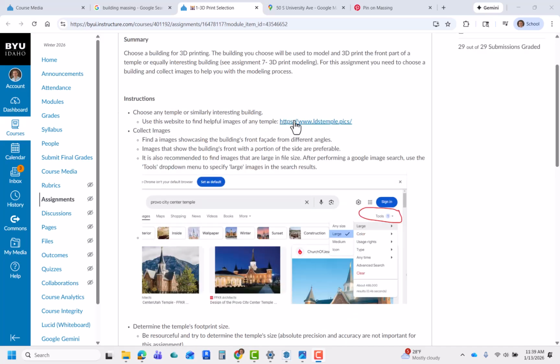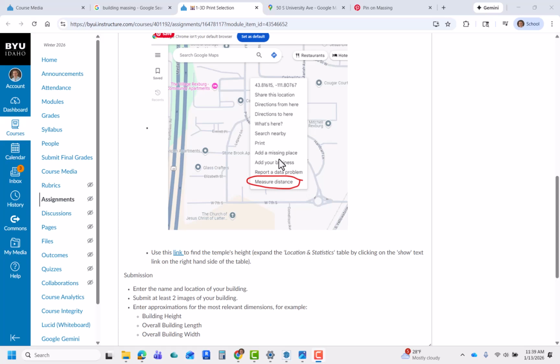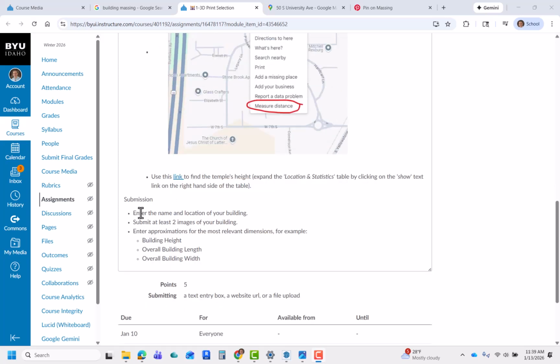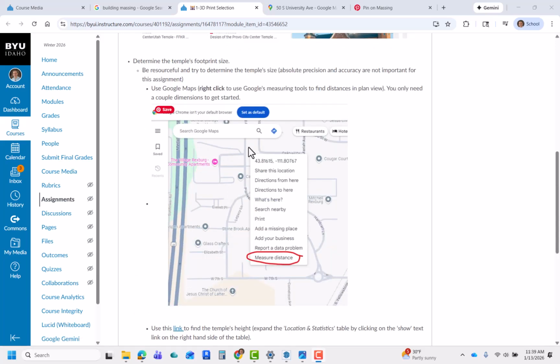Okay, and you can use these links to go find information about the temple if you choose to do a temple. I'm going to let you experiment with those. You can find the temple's height if you click on this link. I'm not going to take you through any of that in this video. What I want to show you is how to get dimensions, the temple's footprint size. And it tells you here that you ought to go to Google Maps.